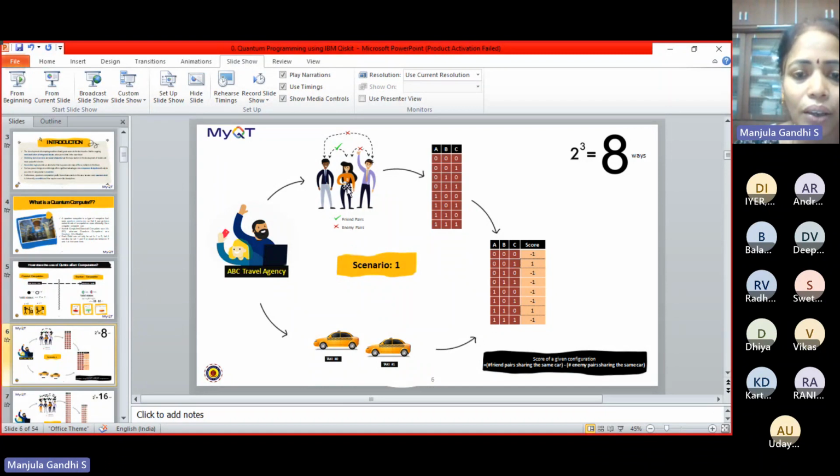If we go with a friend and an enemy, our trip is not going to be a happy one. So we want the friend pairs to take one taxi and the enemy to be in another taxi. So the configuration here is ABC. If it is 0, 0, 0, all 3 are in state 0, indicating that all three are traveling in taxi 0. When I take 0, 1, 1, it means that B and C are traveling in taxi 1 and A is traveling in taxi 0. So 0 denotes taxi 0 and 1 denotes taxi 1.